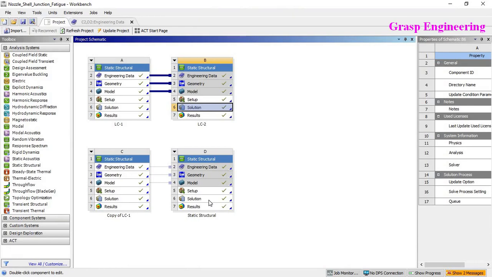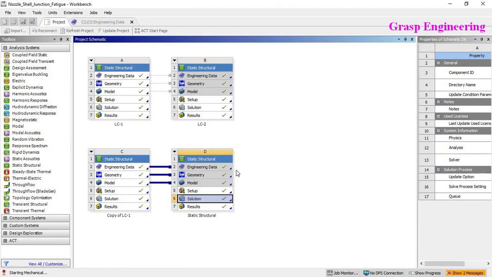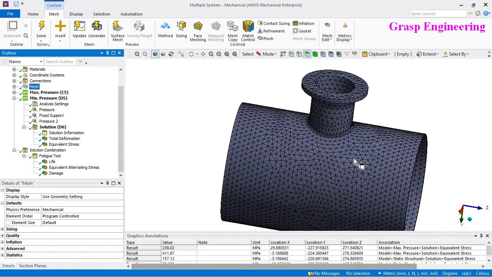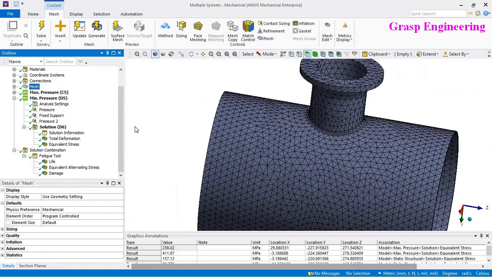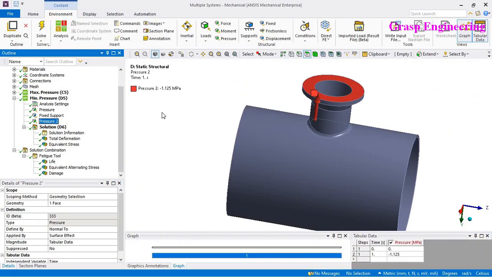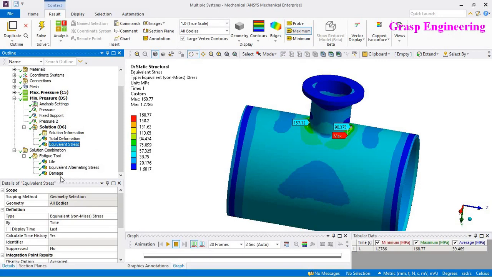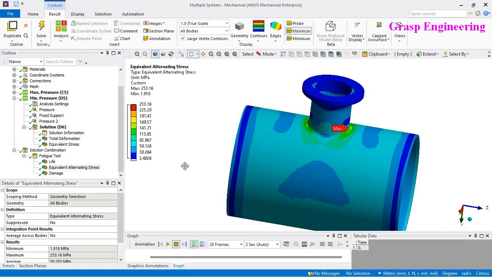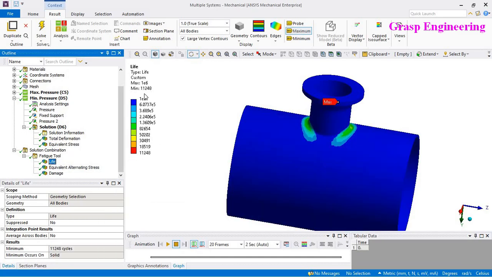Now the second deck which I solved in front of you here. Here, if you see, our mesh is quite finer, and also we applied a compensating pressure. So likewise our equivalent stress values slightly change, and our life is also changed.